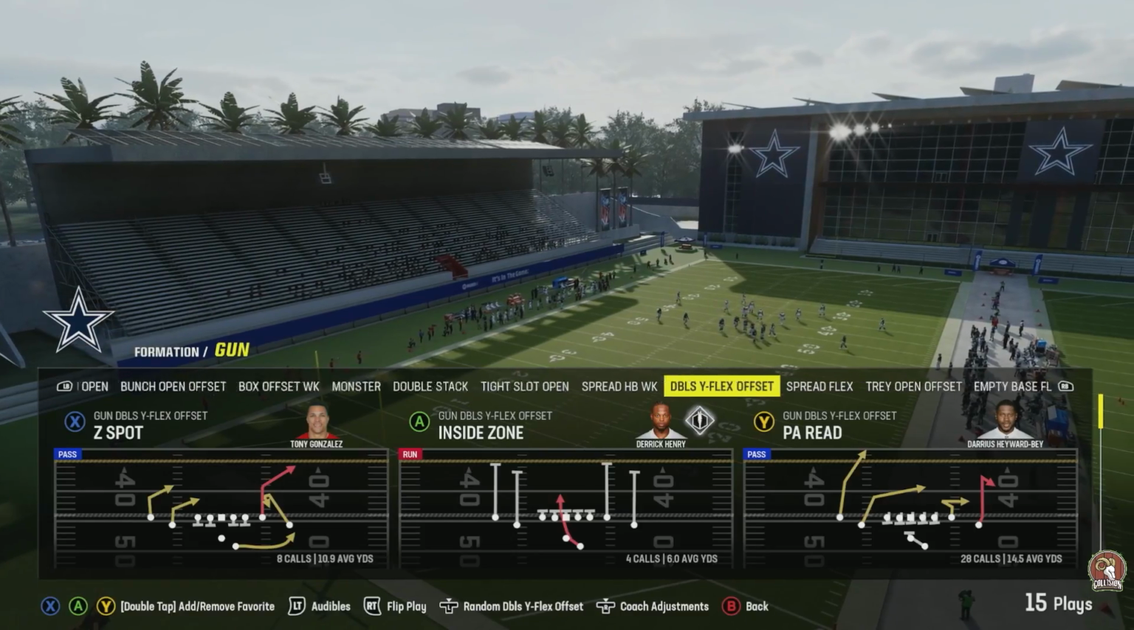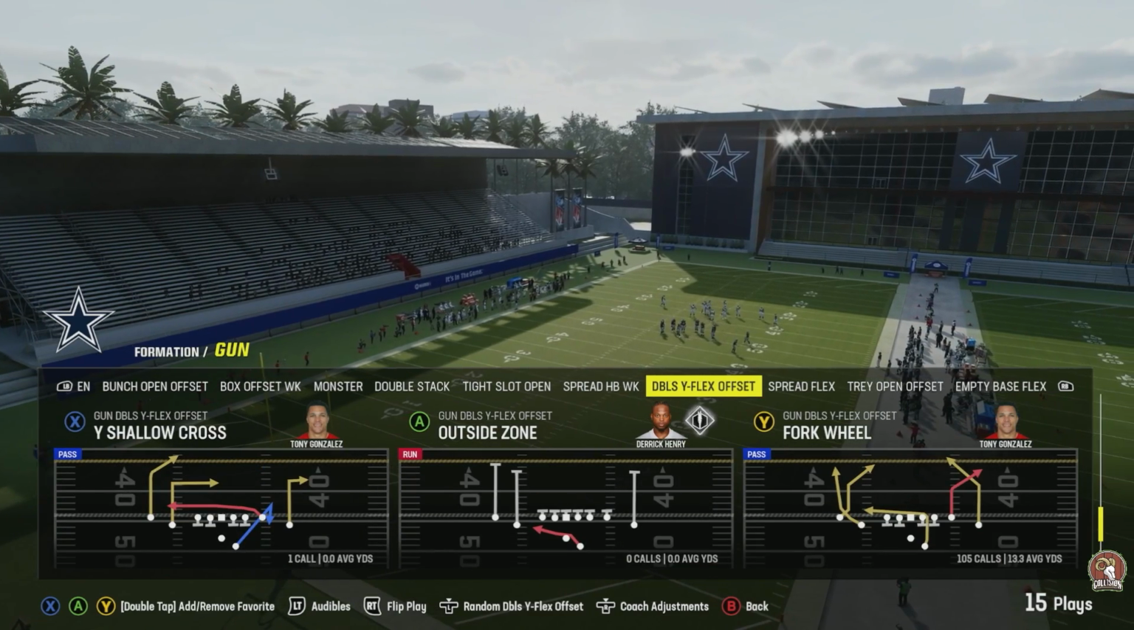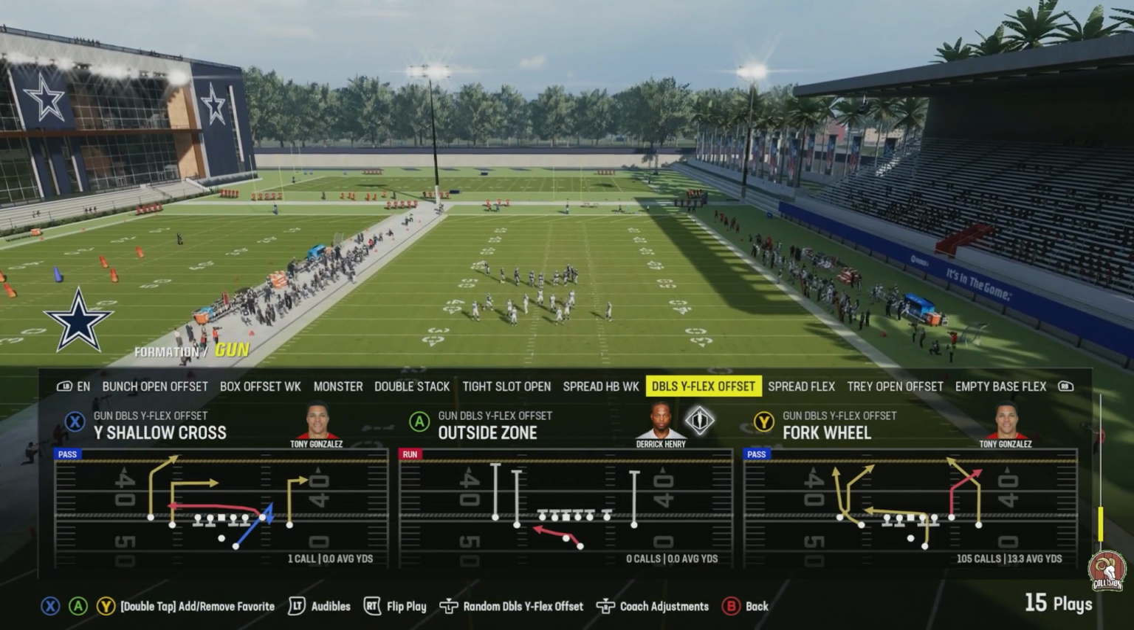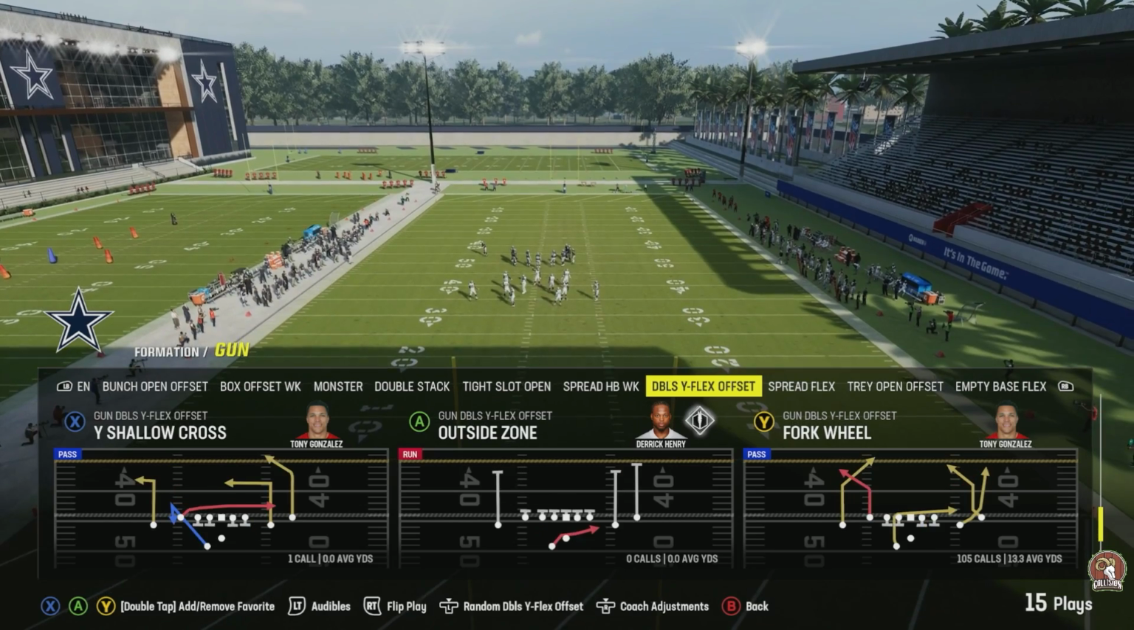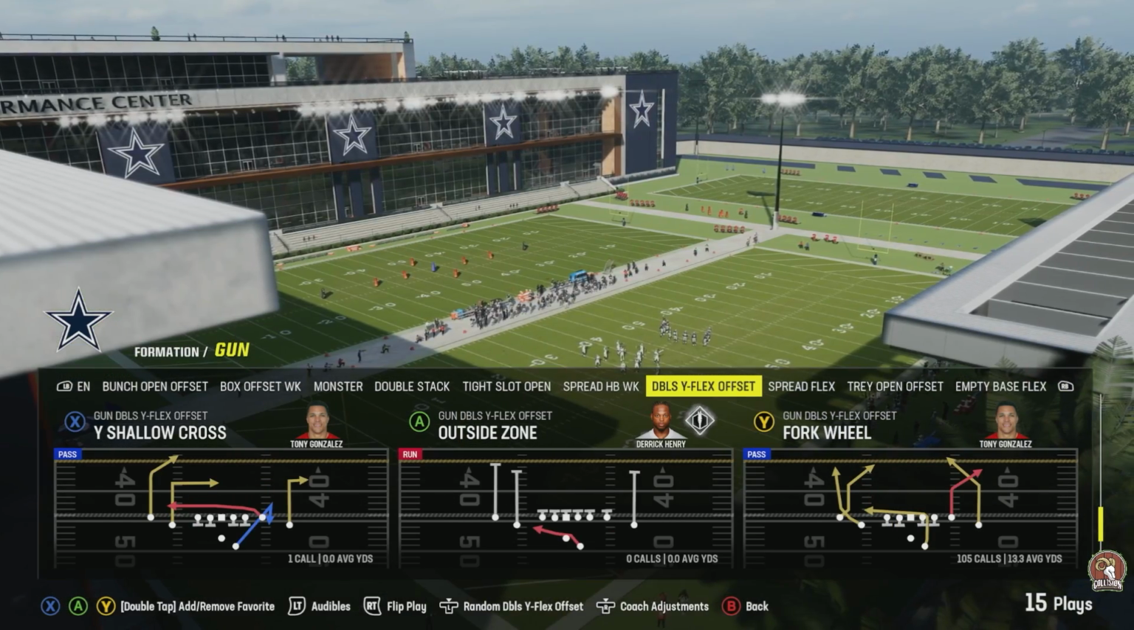All right, boys, and somehow I forgot to mention my base play out of cover 3, so I apologize. I'm actually recording this after I was finished editing. It's going to be fork wheel. Now, you can run this on either side. I really use it on both, but for the start of this, I'll go ahead and show it to you guys with the running back on the short side.